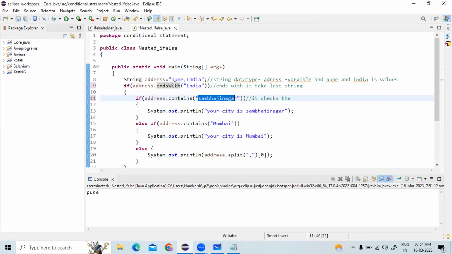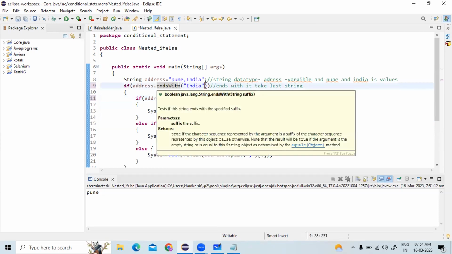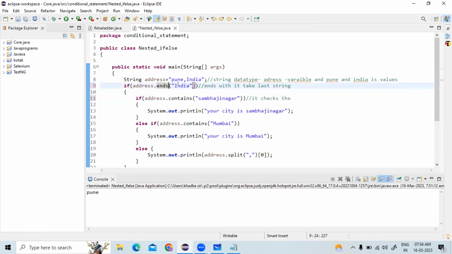Okay. Now, instead of this, if I remove ends with and I'm using contains, what will happen? Which output will I get?